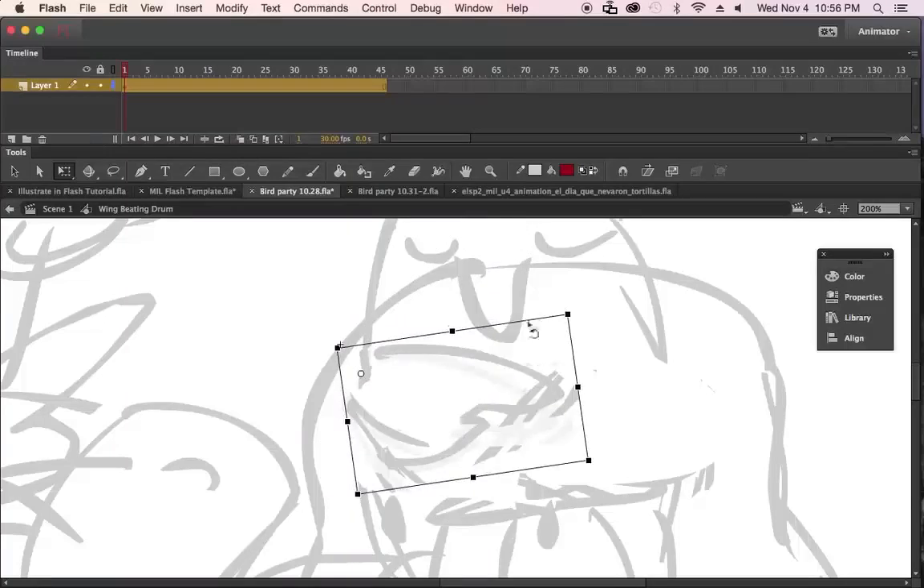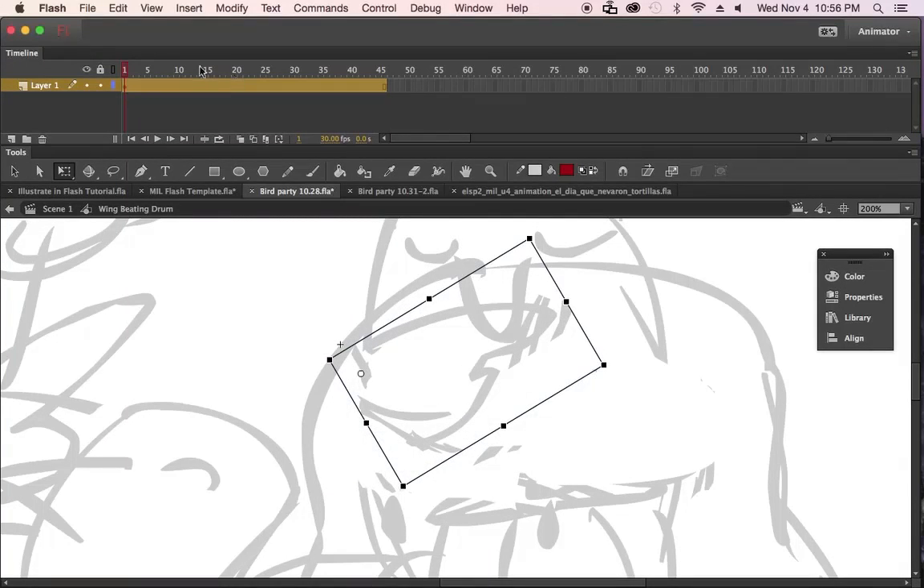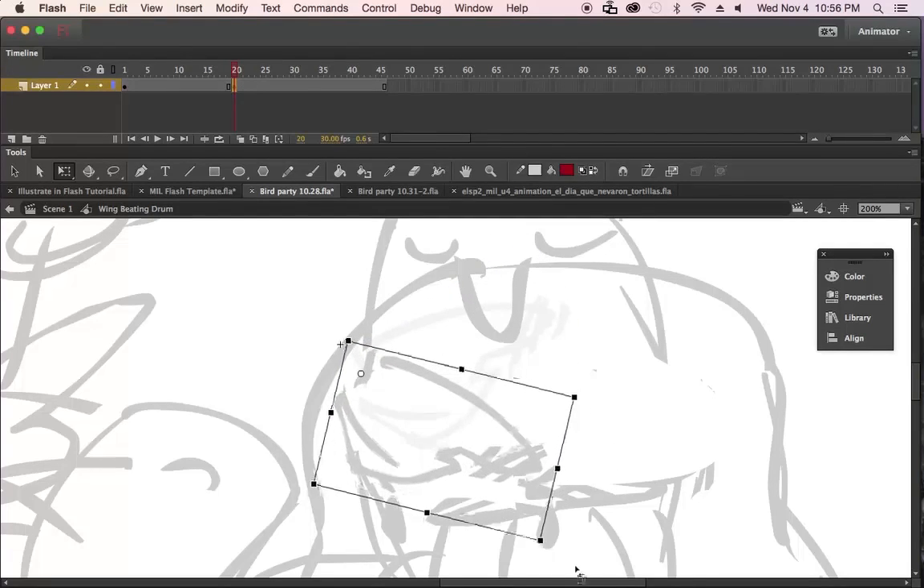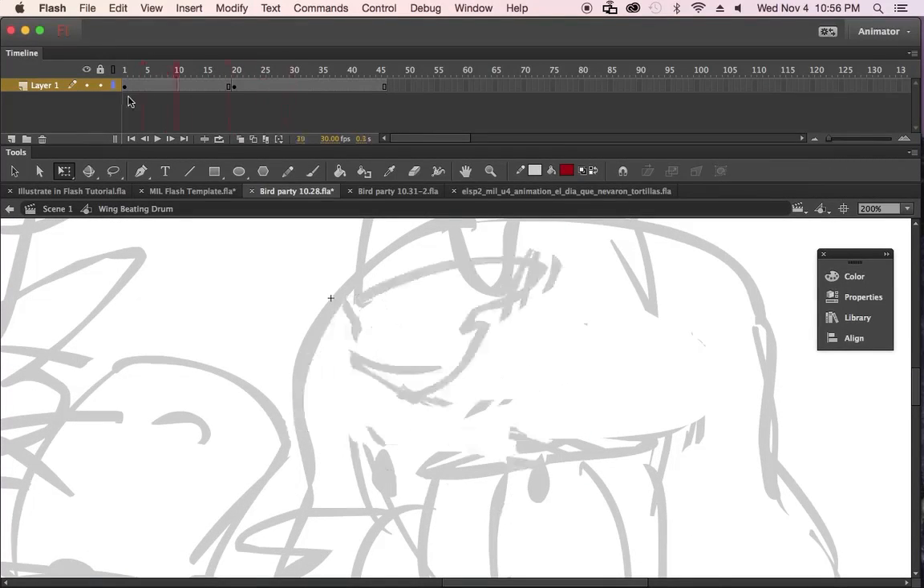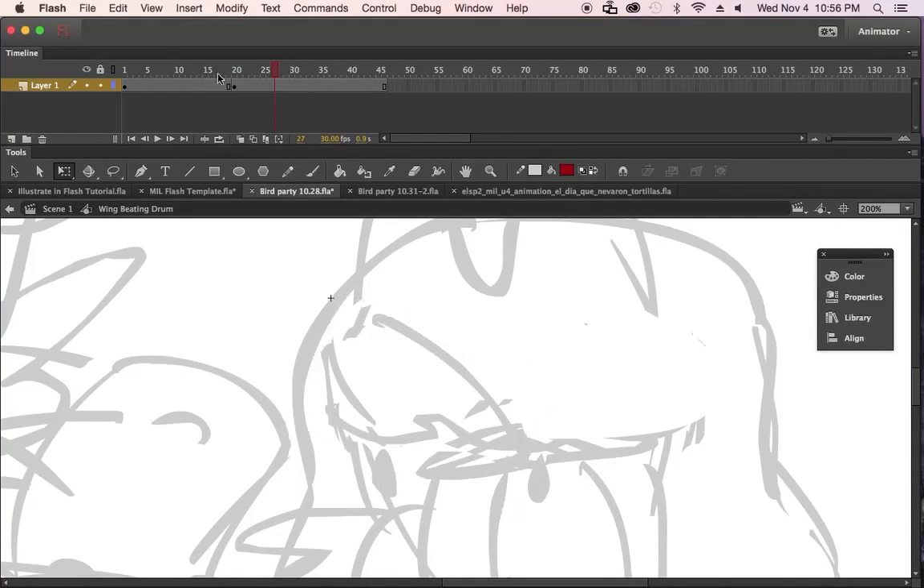Wonderful. So my starting position, I want it to be up, and let's go forward in time a little bit and set a second keyframe. Click, and then I'll hit F6, and then I'll drag it down to my ending position on the drum. Okay, so now if I scroll through this, up, down, wonderful.